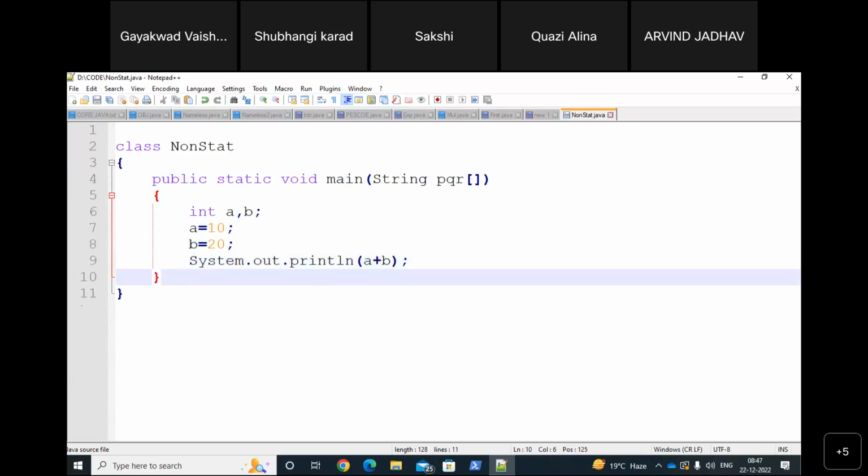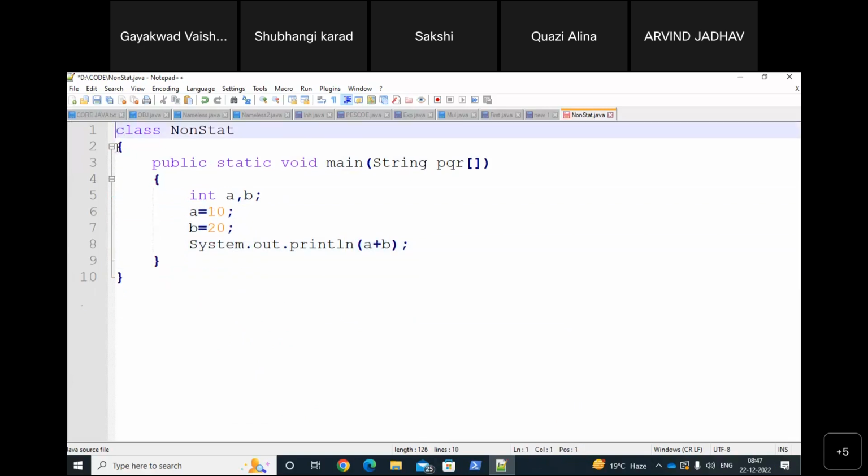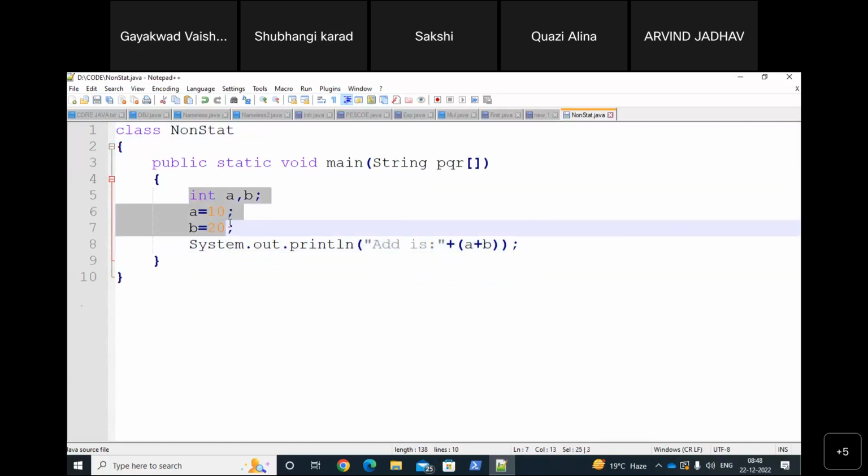Okay. So for this program, do we require creating an object? No. Why? Because everything is available in the main method. If everything is not available inside the main method, or we wrote it outside this main method, then in that case we need to create an object. Very basic program, and I can say that this is a non-static variable. Why? Because I am not using a static keyword in front of it. I'm using static in front of the main method because this is a main method.